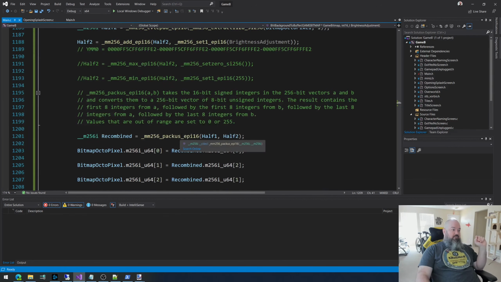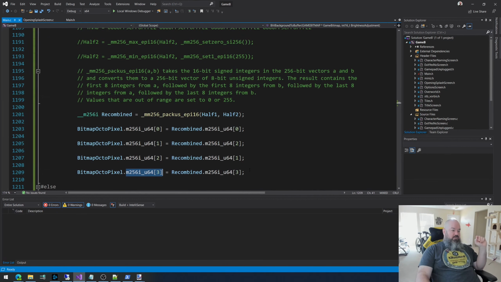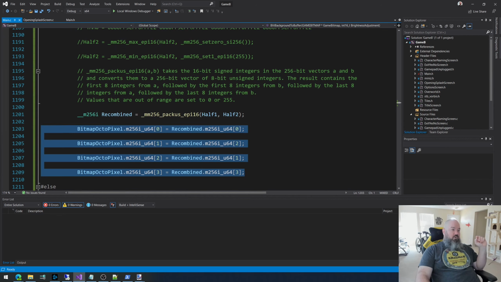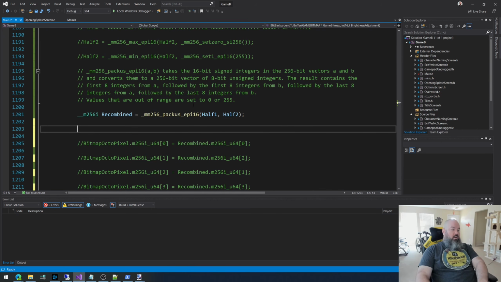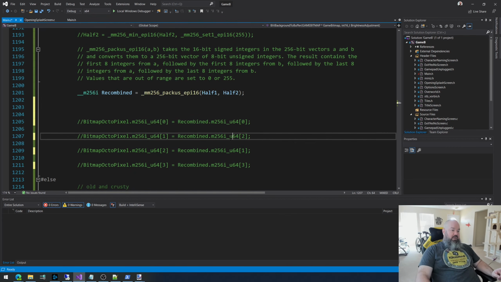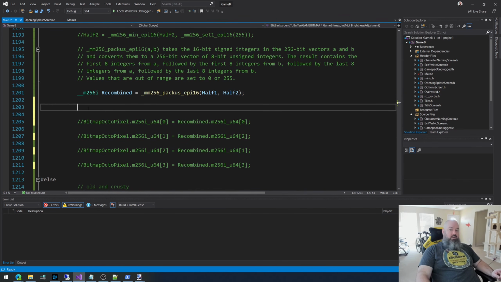And I still believe that. So I'm actually not going to do that. I'm going to do the same thing, but in a more idiomatic SIMD sort of way. So let me comment that out. I'm going to shuffle this recombined variable. I could shuffle it without having to manipulate the individual members.